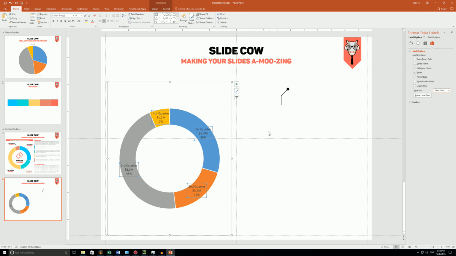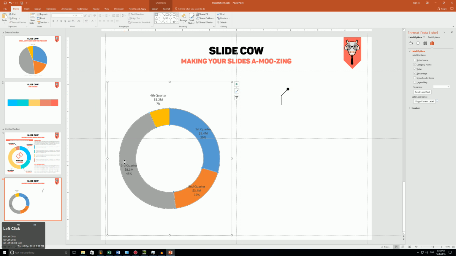Once you have all of those selected, what you want to do now is move each of these data labels upwards into the white space that you have here. Feel free to be creative however you'd like. I'm just going to speed up the video now just to show you what I mean.